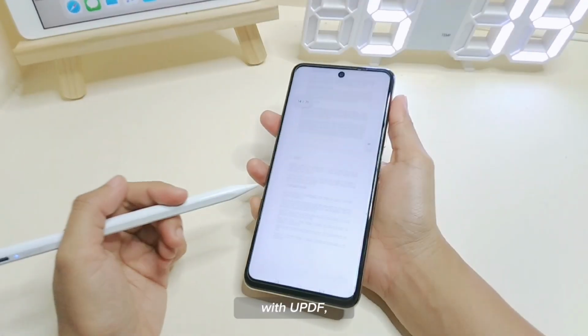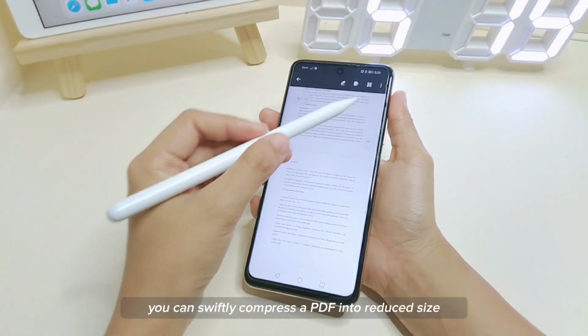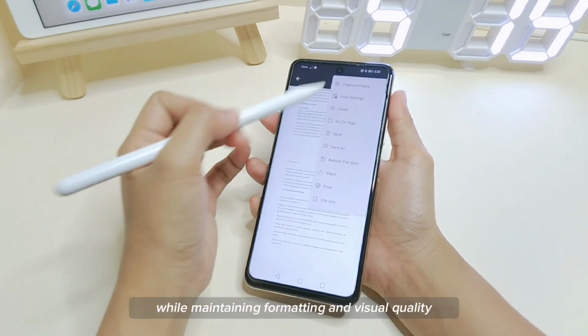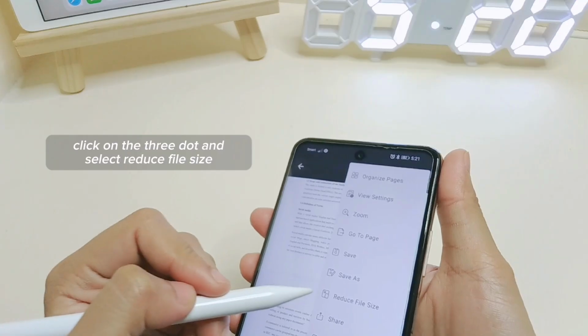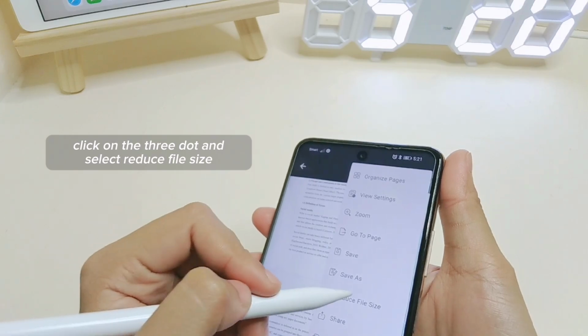Make your PDF file easy to share on social media, websites, email, and so on. With UPDF, you can swiftly compress a PDF into reduced size while maintaining formatting and visual quality. Click on the three dots and select Reduce File Size.